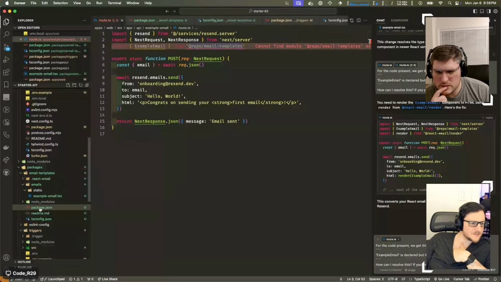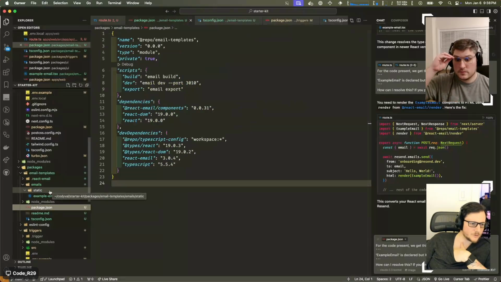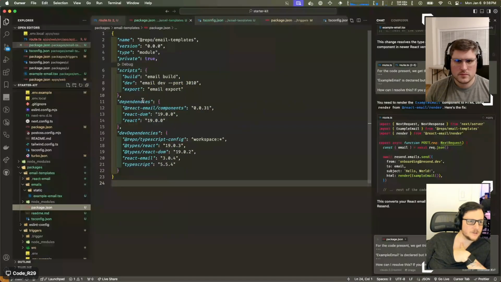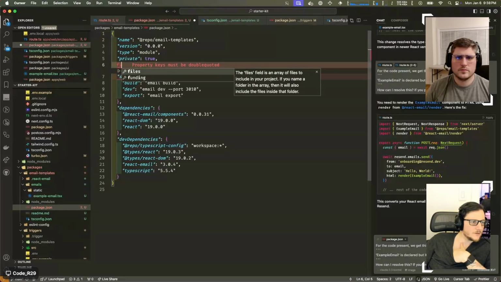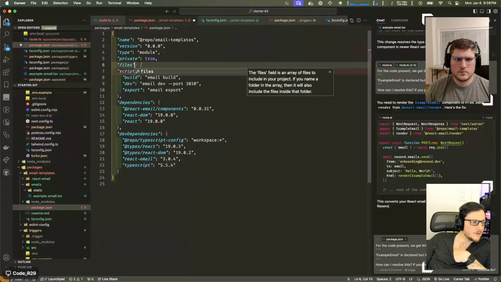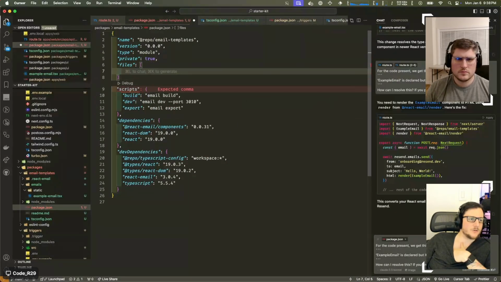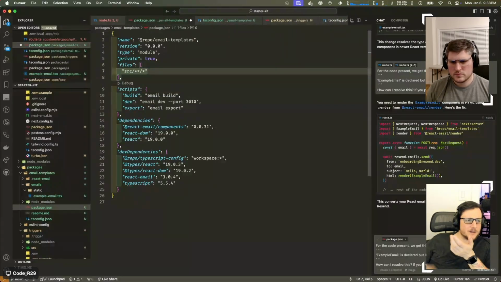But for me, I don't understand. I have the same exact setup, and I can import the component no problem, and I don't have any issue. Hmm. My package is called transactional, though. It's not called email templates, but that shouldn't matter.